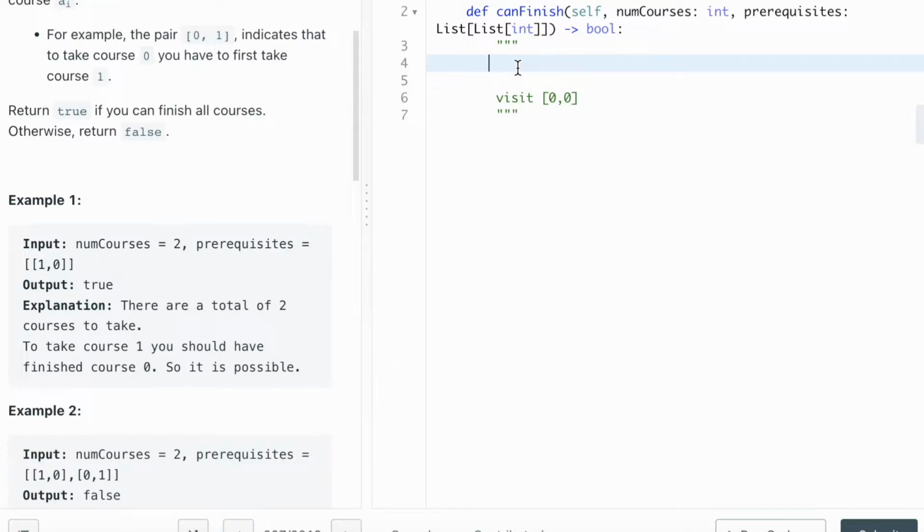If I write it to the graph, it's the course and its prerequisites, right? And after I write to the graph, does 0 have a prerequisite? It doesn't. So we put an empty array here, and 1 has a prerequisite of 0 in this case.